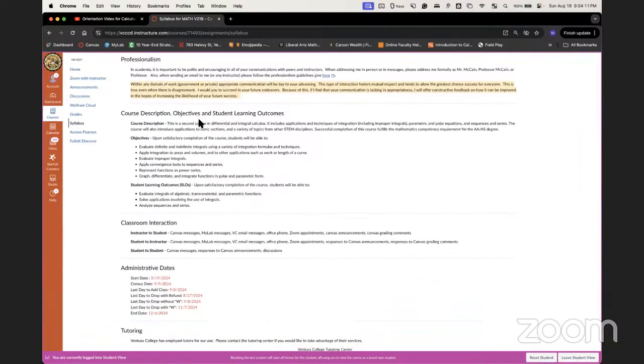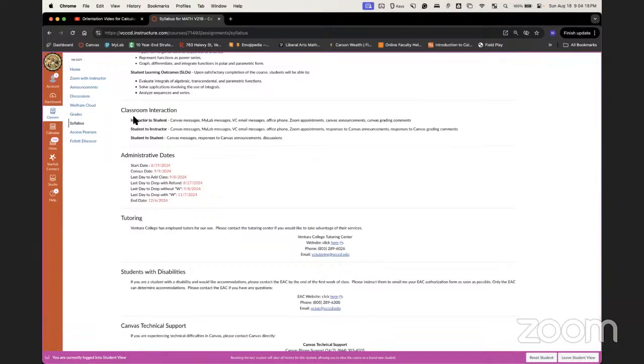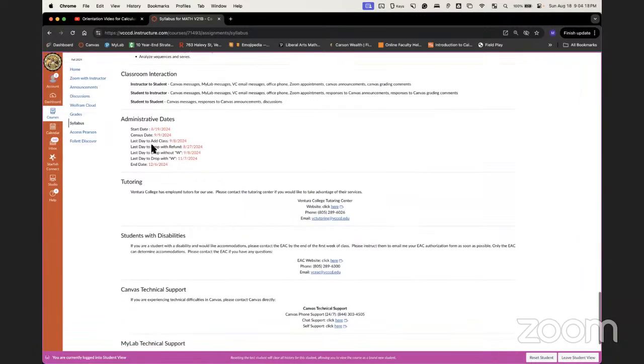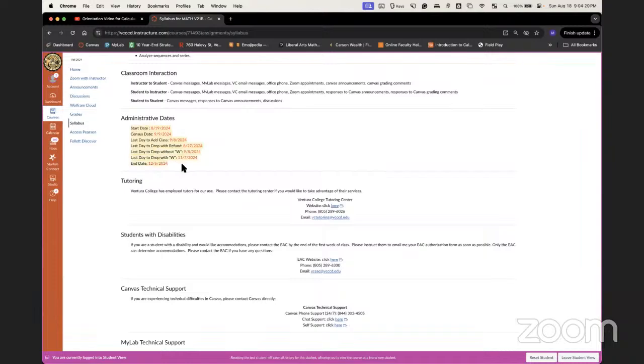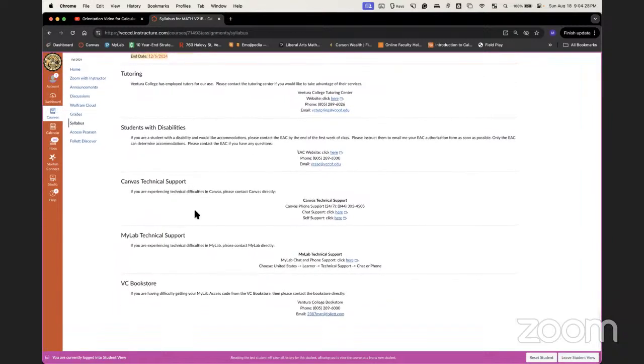Read through the course descriptions, objectives, and student learning outcomes there. This is all accreditation stuff. Make sure you pay attention to these dates. And I've got some contact information for the Tutoring Center, Students with Disabilities, this is the EAC Center, Canvas Technical Support, MyLab Technical Support, and the VC Bookstore.